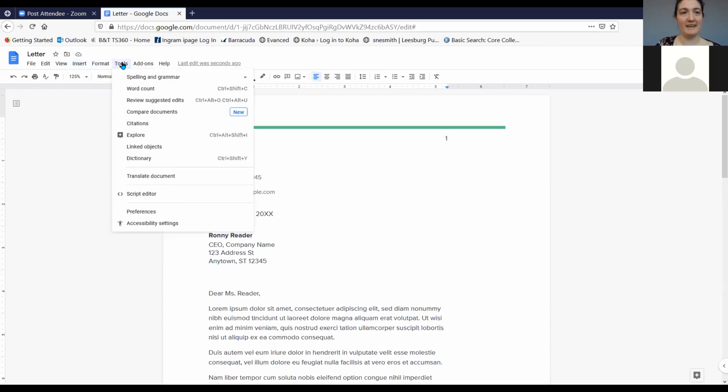Okay, so we did formatting. So we're going to move on to tools. So once again, you can check spelling and grammar. And you can also see how it's checked off to already show spelling suggestions and show grammar suggestions.